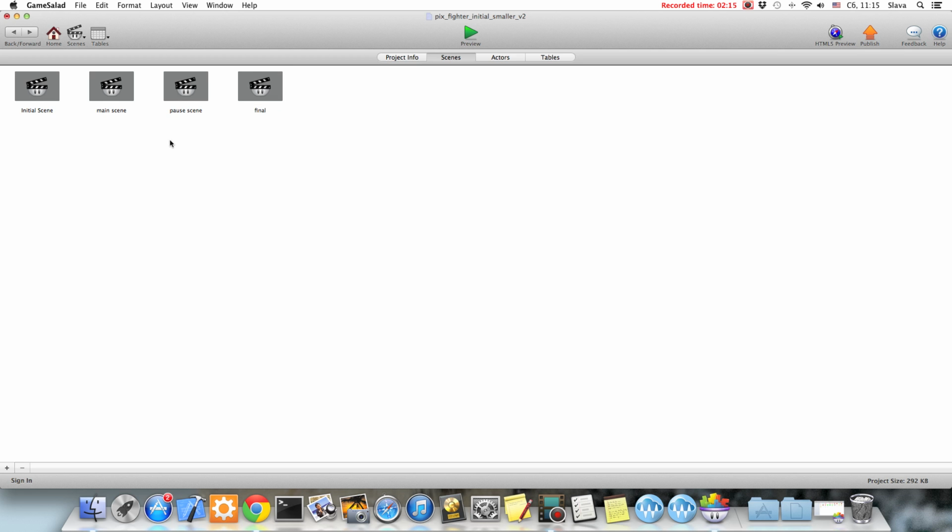So the logic here is the following: when we start, we go to initial scene, we tap the screen, we start playing, we go to main screen, we play in the main screen. If we need to pause the game, we press pause button. We go to pause scene, and then resume game, and if we lose, we go to final scene where we can see our score and best score.